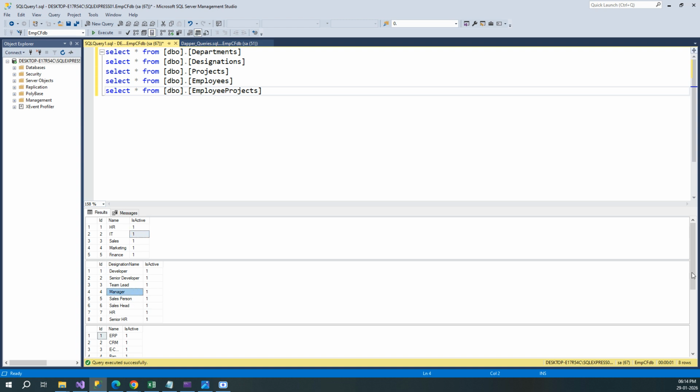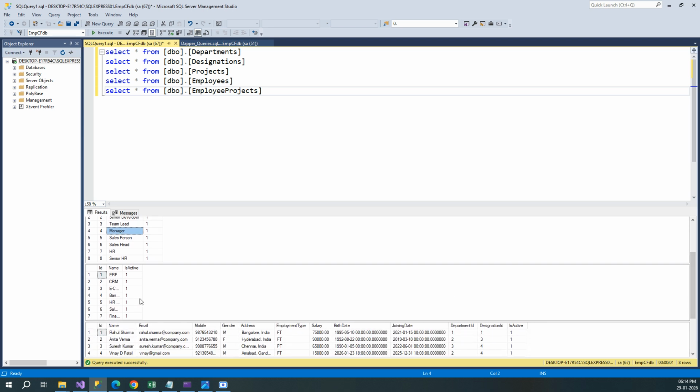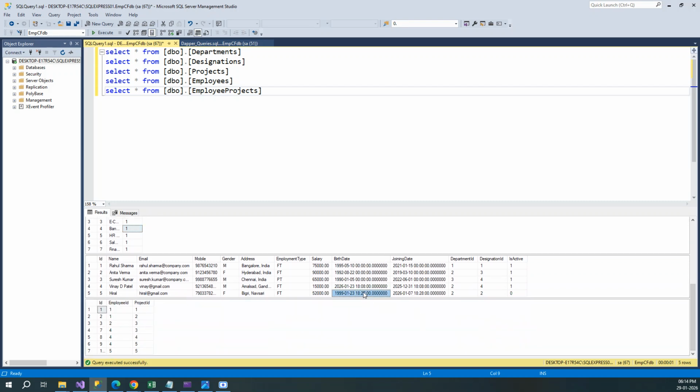The second is designation. The third one is project. Similarly, these are master data. Then the employee details, the employee table, and then the employee project. So basically, for employee and project, we will have a many to many relationship. One employee can work on multiple projects, and one project can have multiple employees, right? So this is the quick overview of the database tables.